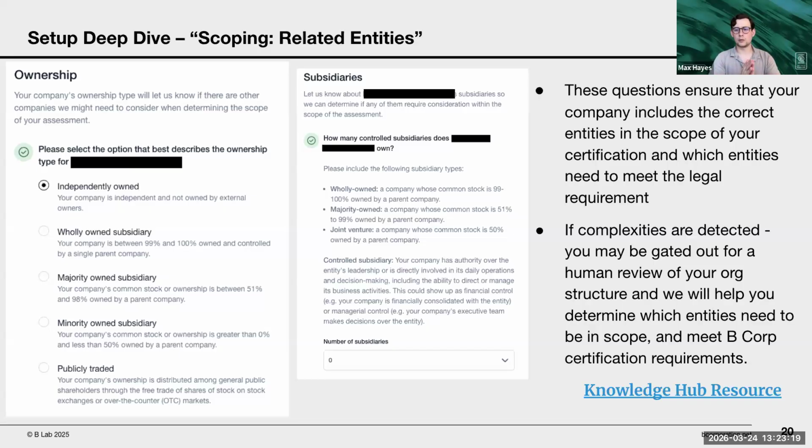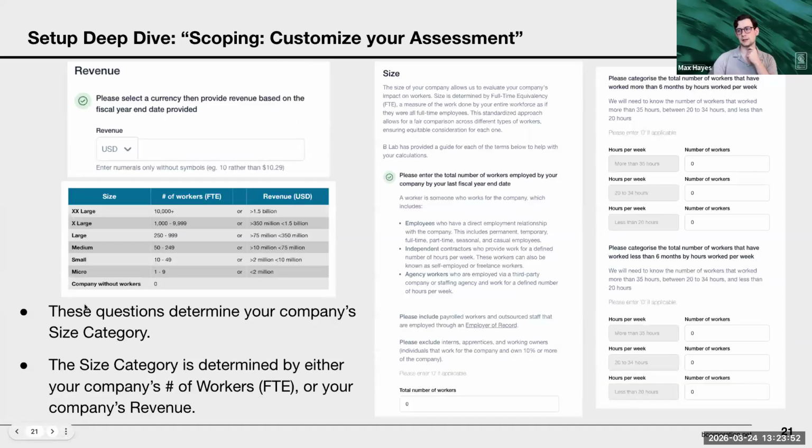And so this is where you're going to work with an analyst like me or Stacy to take you through an assessment of your company's organizational structure to understand exactly which entities need to be included in your B Corp profile, as well as which entities need to meet the legal requirement. So again, if you're motivated to become a B Corp, getting clarity on this is really essential to ensuring that you don't have any issues later on in your B Corp journey. And again, we have some great knowledge base articles on this topic if you are looking for more information. And again, you can always reach out to us with any specific questions.